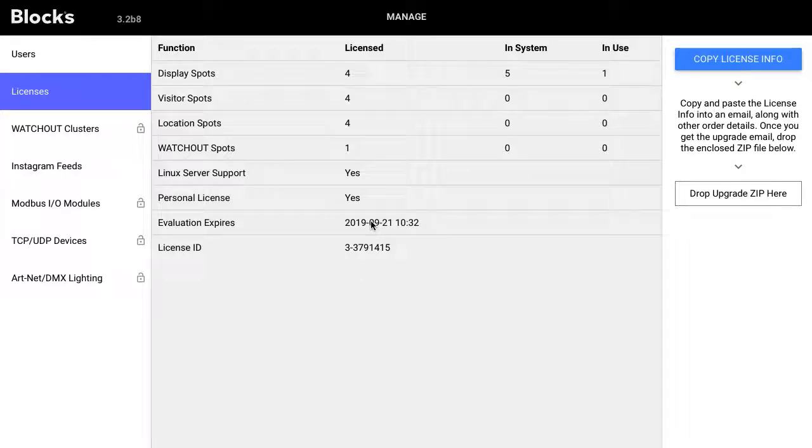And then if you decide to move on and actually use Blocks, then we'll refund the cost for the evaluation license when you upgrade to the real license, and that can be upgraded over by sending an email back and forth. So it's really a very straightforward and painless process.